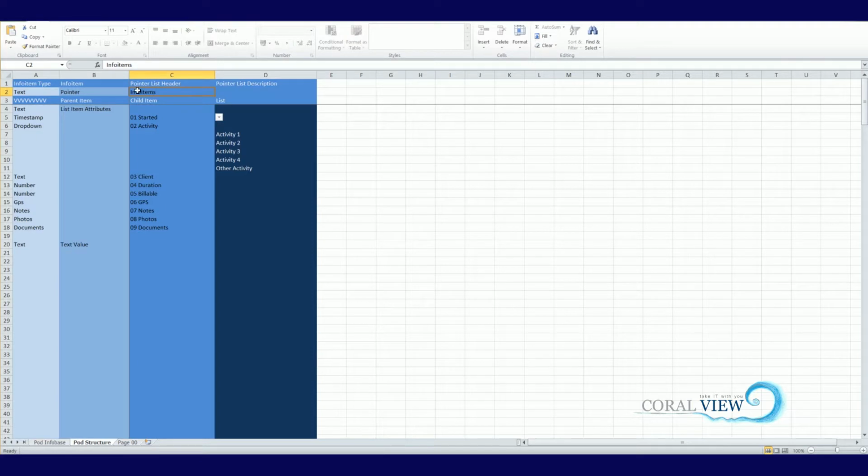In cell C2, type in the header description of the list that will be displayed on your mobile device. In cell D2, type in the info items and separation characters that will make up the contents of the list, which will be displayed on your mobile device. The tilde character is used to separate the components of the list content. You will find the tilde character on the top left-hand key of your keyboard.